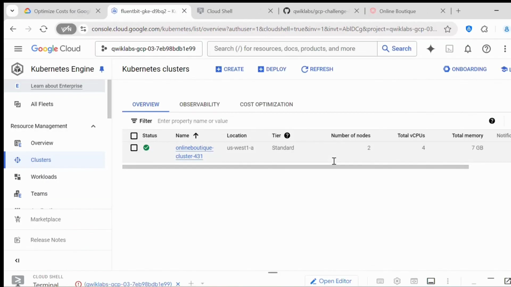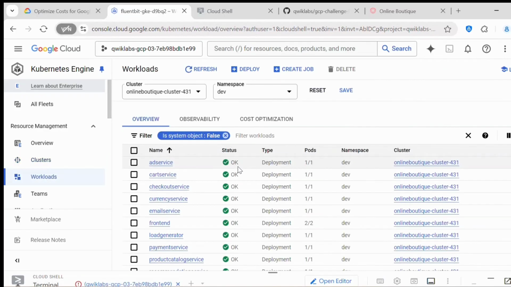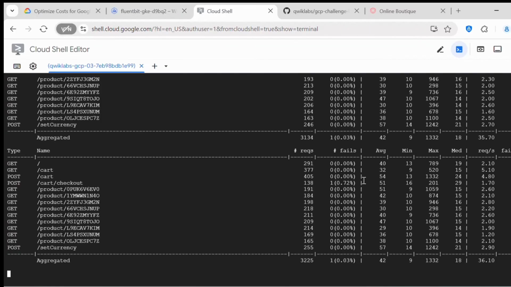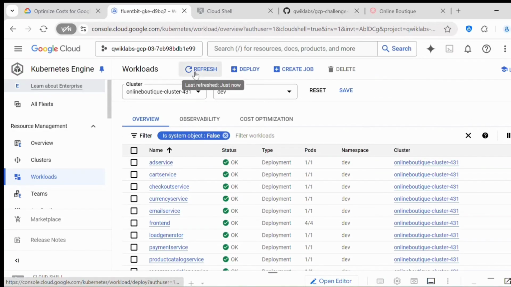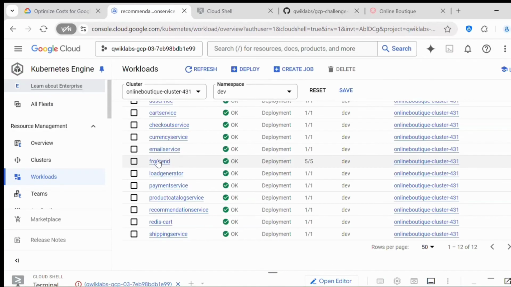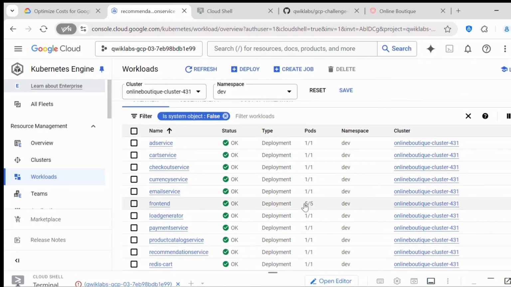Meanwhile, let's go to this console here. Let's click on workloads. So this is still going on. So we have applied the load and we are monitoring how these services are handling it. So you can see this front end deployment, it's bringing up the pods. So now you can see it's 5 of 5.